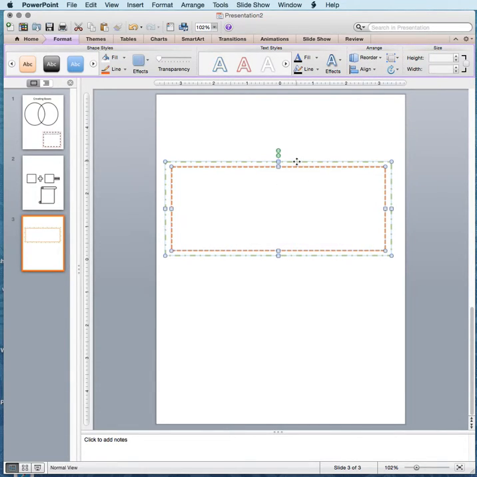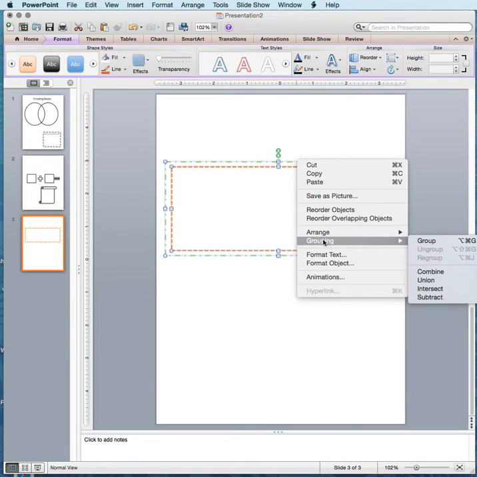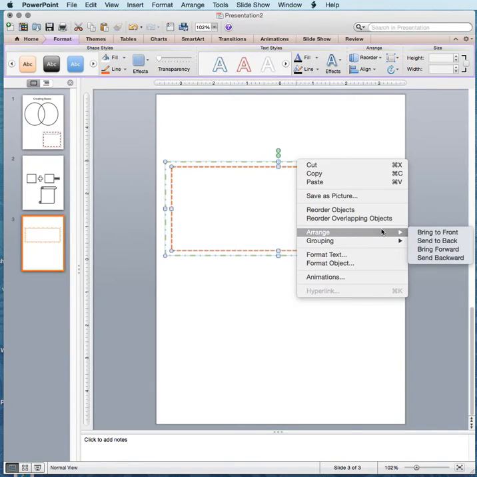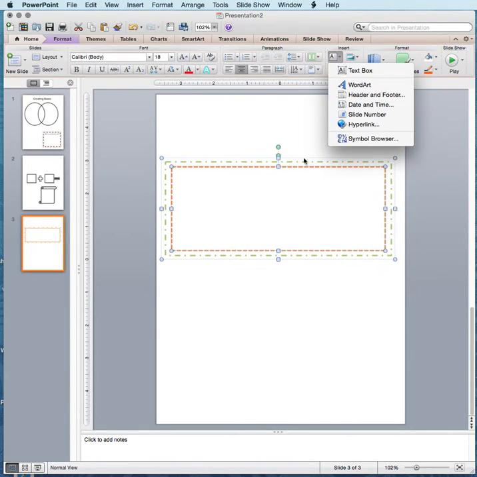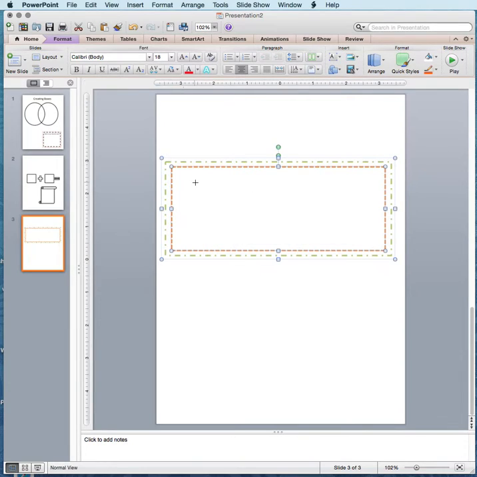And my align tool here doesn't give me the group, so I can right click with my mouse and I can do grouping and group. So you can see I can get the arrange here also. And then I can type my text in. So I can go to home, get my text box, and type, "Today is a good day. What do you think today is?"